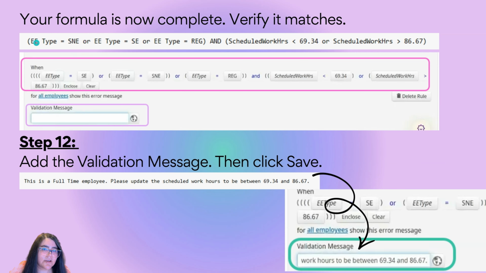And now we just confirm that our equation looks the same. So I just compared it back and forth. Okay, the logic makes sense. If this side of the formula is met and this side of the formula is met, then show me a specific validation message. So that's what I'm going to do next.